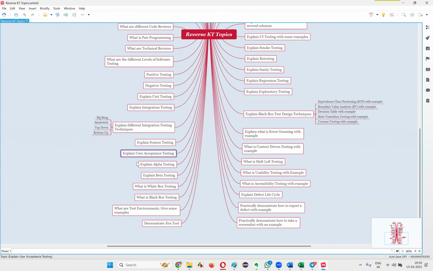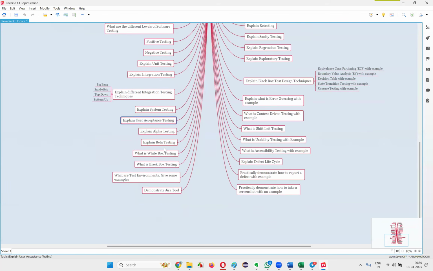Then I'll explain what is system testing, what is user acceptance testing. Under user acceptance testing, we have alpha testing and beta testing. What are they? I'm going to cover that. What is white box testing and black box testing, also I'm going to cover. Test environments are already covered. Jira I didn't cover. I'm going to cover Jira also.